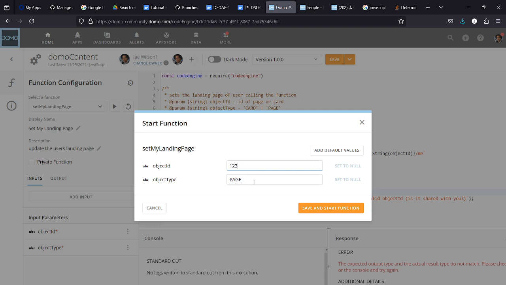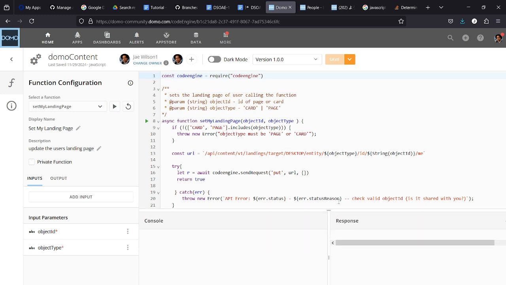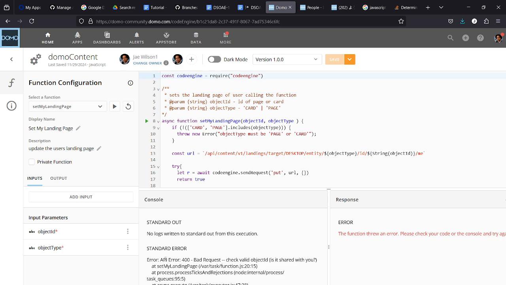So we call something that we know is going to break. So yes, the function threw an error. Let's look at a description of the error. Aha, we had an API error of 400. It was a bad request. Check a valid object ID. Is it shared with you? So that's something that I can then work into my downstream DDX to say, oh, hey, did you do something silly?